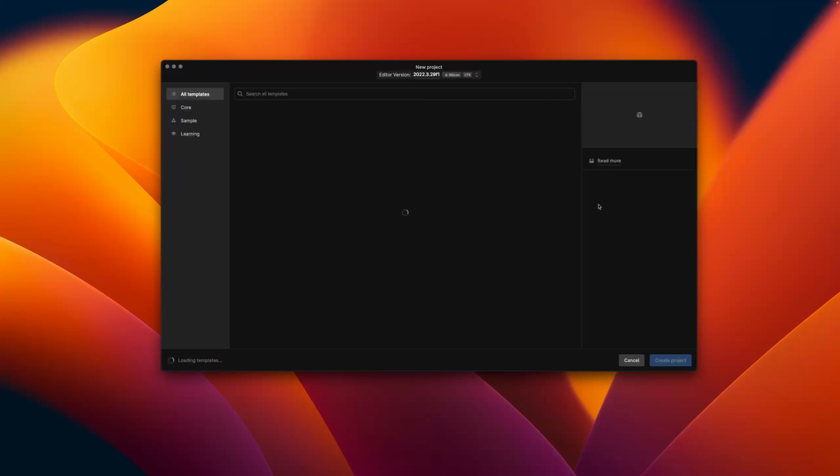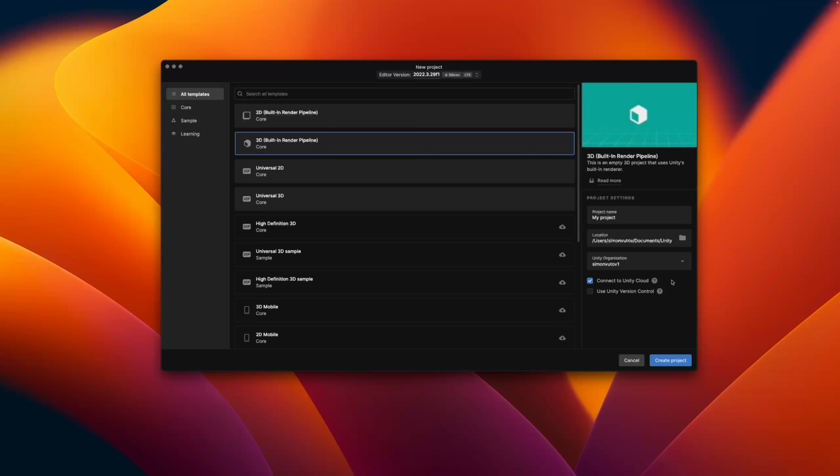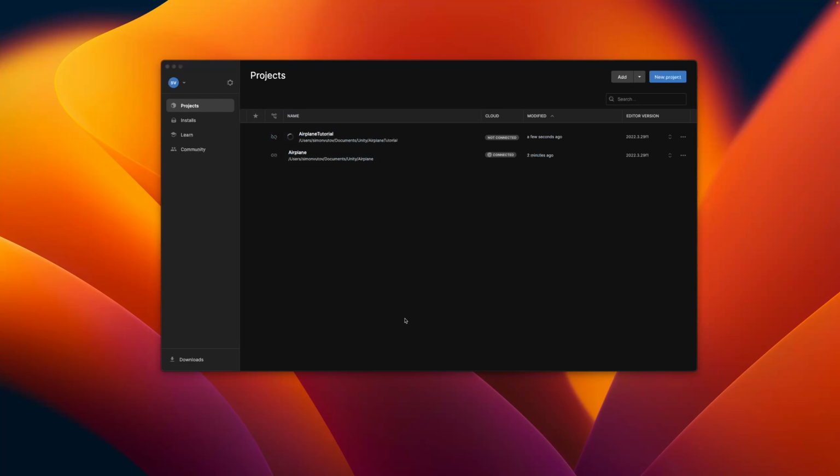So let's create a new project. We'll just use the 3D built-in render pipeline, call it airplane tutorial or whatever you want to name it, and that should be good. So we'll create the project and we'll load in.